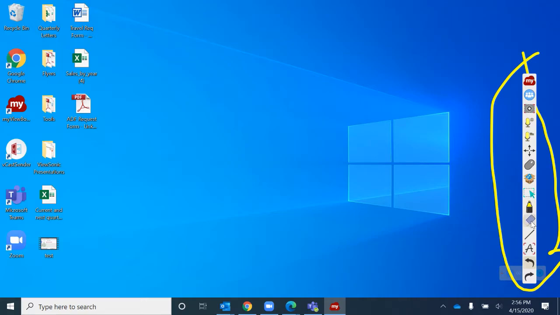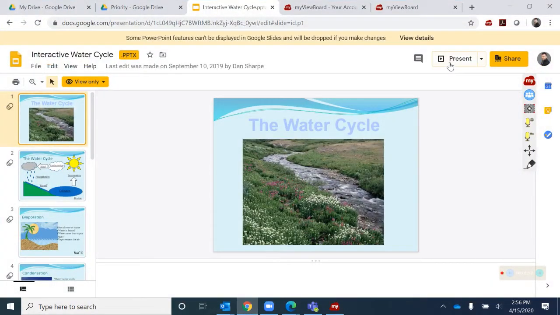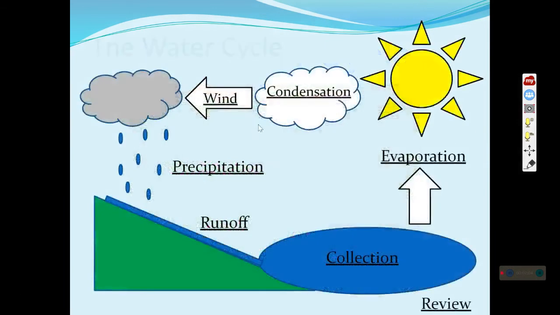So let me go ahead and erase this. And I'm going to go into my Google Slide presentation. So I started the presentation as I normally would. I can go through everything just as I normally would here. I'll skip ahead to slide 2, and right here I have an image of the water cycle.